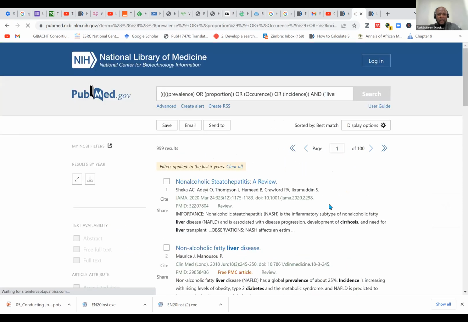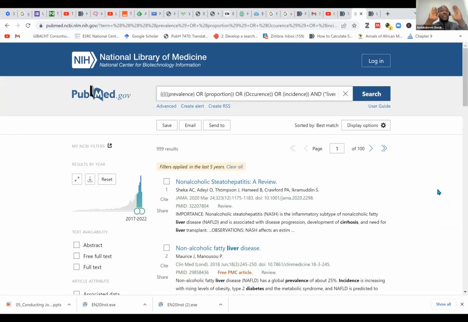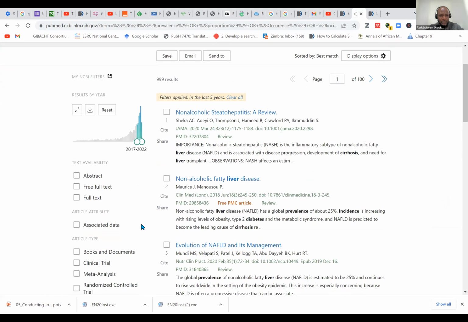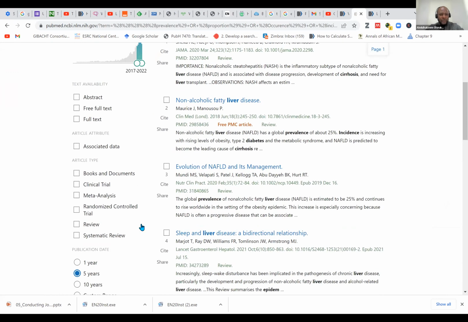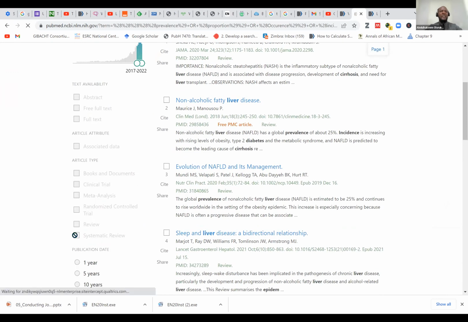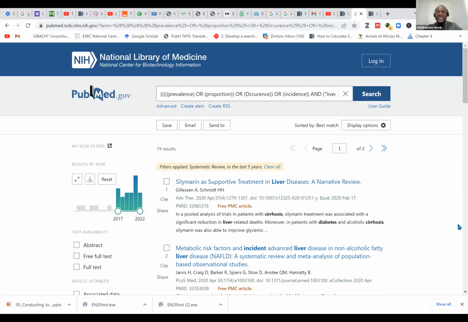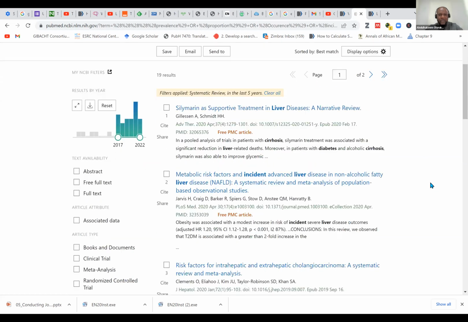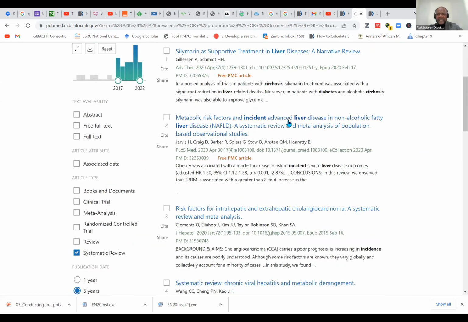Publication date, 5 years, 999 results. We're getting there, right? Yes, sir. 999. Okay. Let us go all out because we don't have time. Let's see if we have any systematic reviews. 19 results. Wow. Awesome. So we have something talking about supportive treatment in liver disease. We have metabolic risk factors and incidence of advanced liver disease in non-alcoholic fatty liver disease, a systematic review.